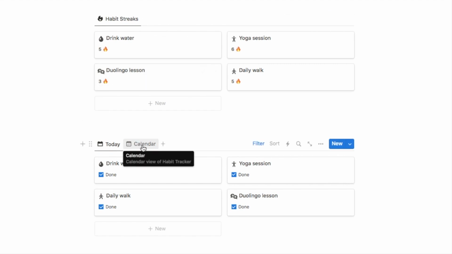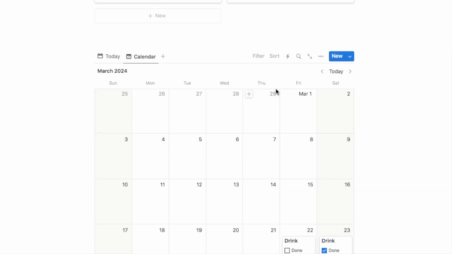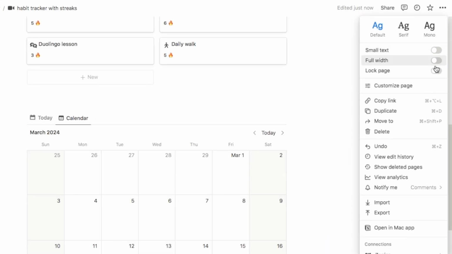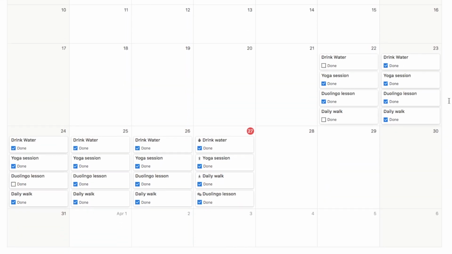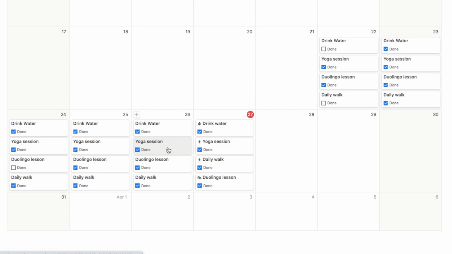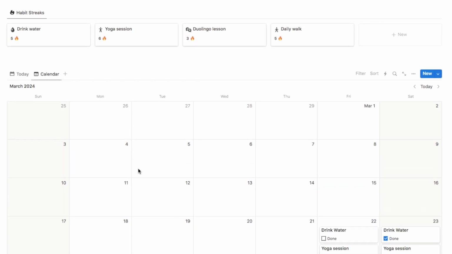I've also got this on a calendar view because I know a lot of people like seeing their habit trackers on a calendar. Let me just make this full width so you can see it a little bit better. So here are the habits on the calendar. As you can see, each habit will appear as a card on the day in the calendar, and you can simply check them off here and it will then count your current streak. So that is what I'm going to be showing you how to build today. In the rest of this video, I'm going to be breaking down how to set up a habit tracker with these streaks in easy to understand steps.